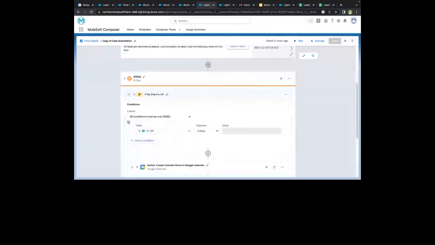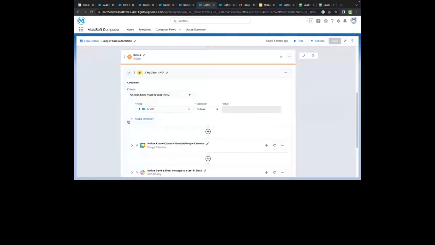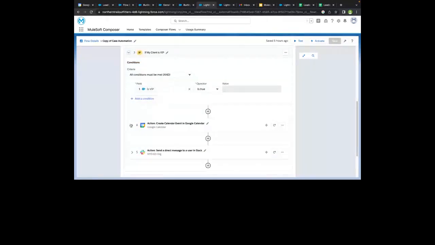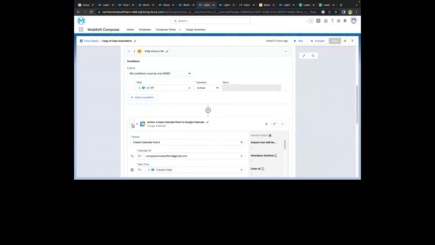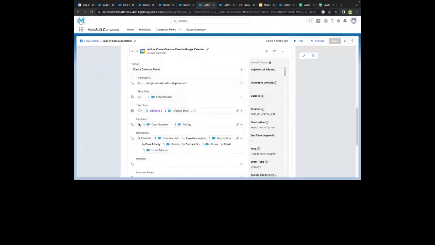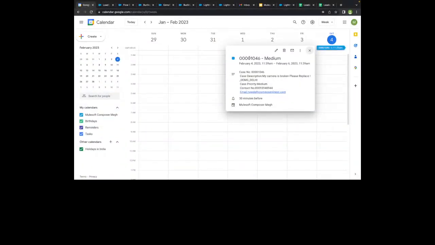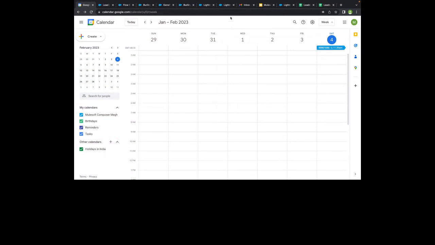So if this VIP flag is true, then I would send a Google Calendar invite to my regional manager, because it's a VIP account and more priority or attention should be given. I send it to my regional manager with the end time, and I set these details and also the case details. So if I look over here, it creates a Google Calendar invite to my regional manager. In this case, it is me.